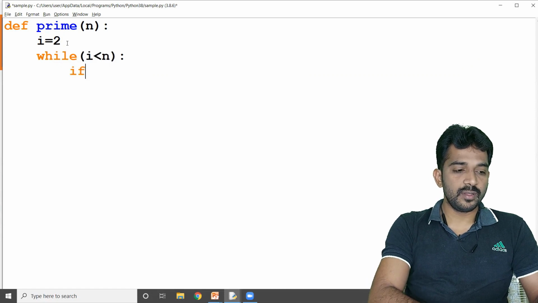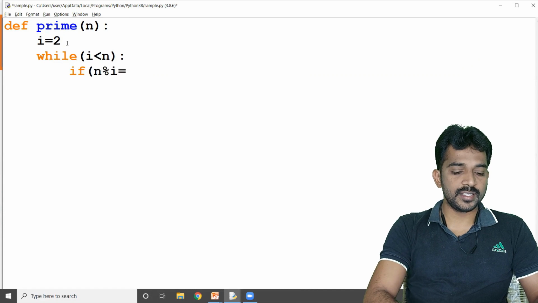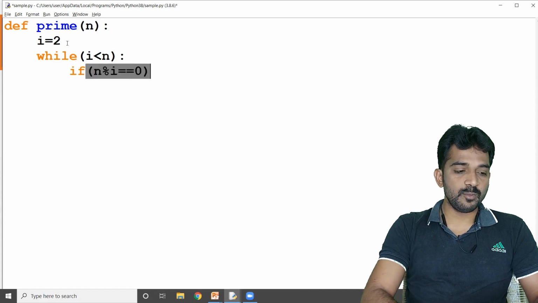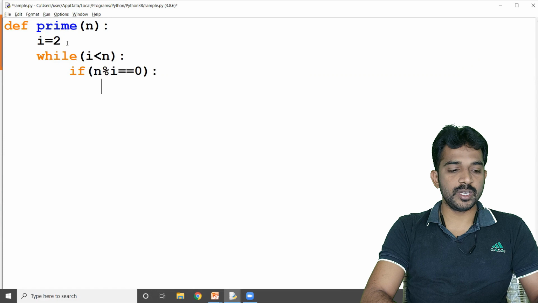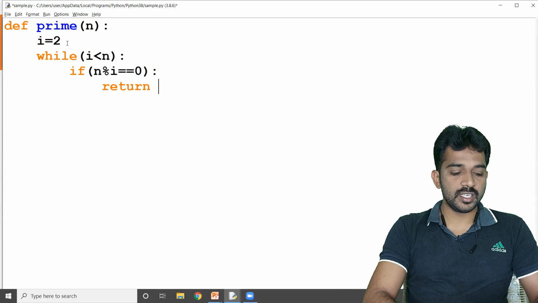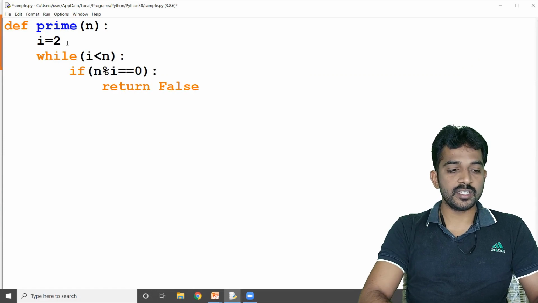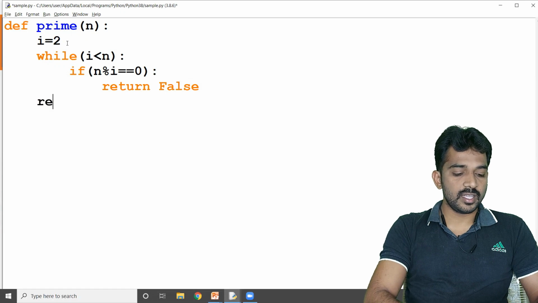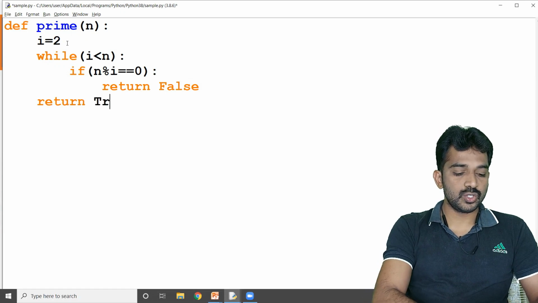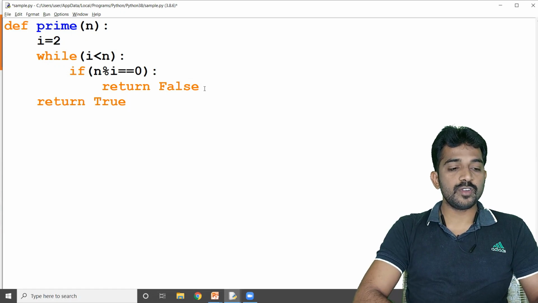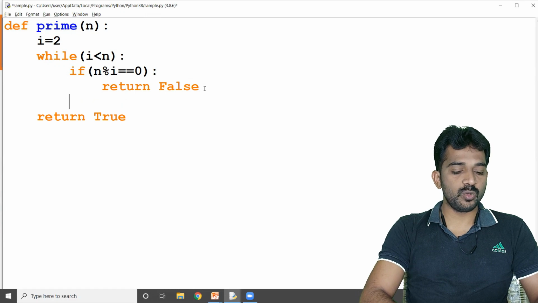Okay, if n modulo i is equal to 0 at any point, you just return false, right? Otherwise you just return true. After that, every time you need to increase the value, right? i equals i plus 1.